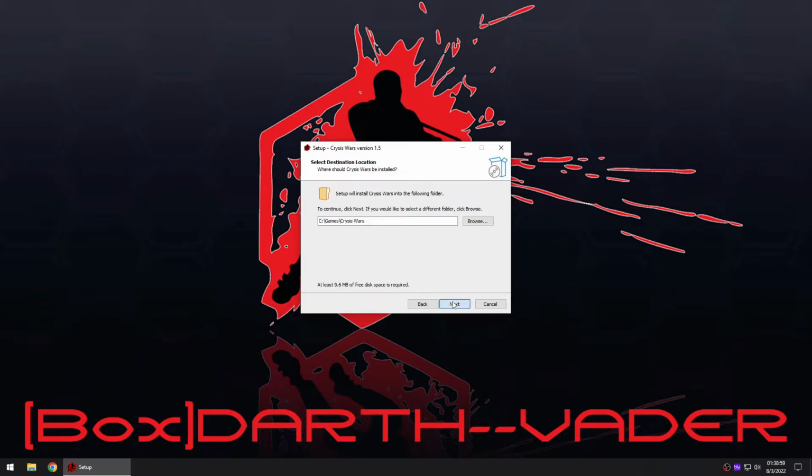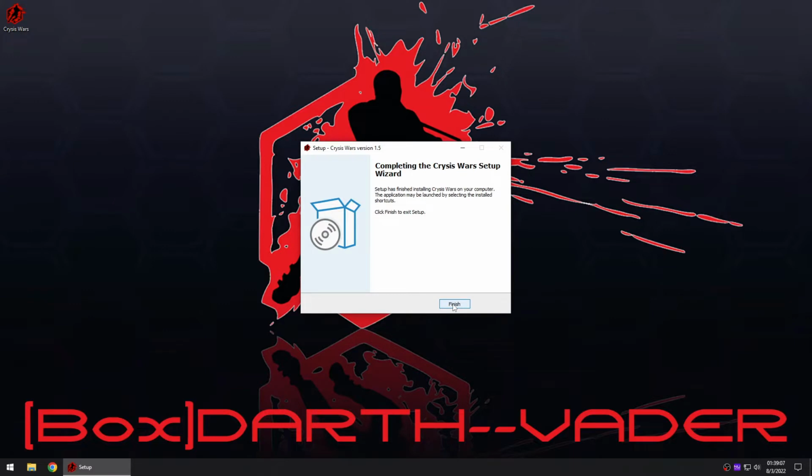We can just continue with the default options, except I'm just going to create a desktop shortcut and then go ahead and hit install. At this point, the installer is going to set up the DirectX and C++ dependencies if you do not already have them installed. That might take a couple of minutes. If you already have them, it should complete instantly, as you see here. And at that point, we can just hit finish, and we're done with this step.